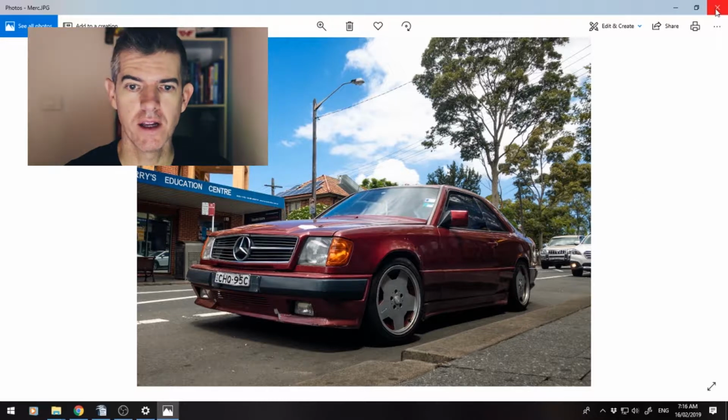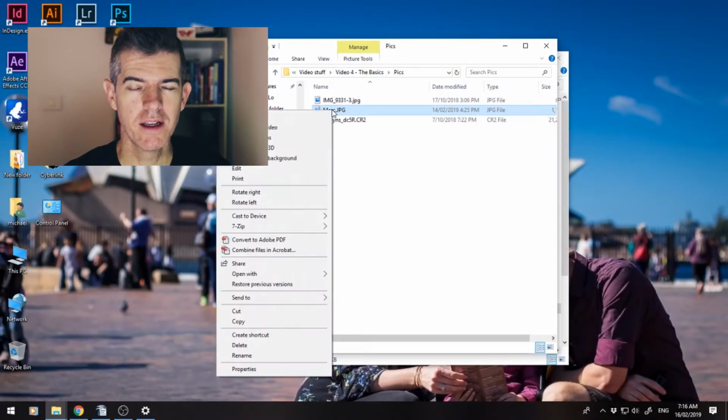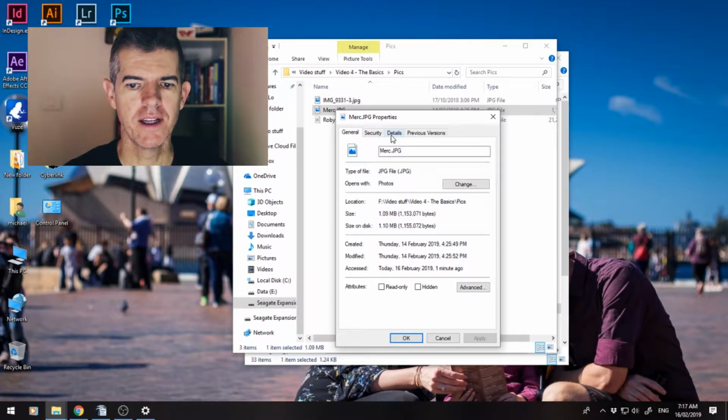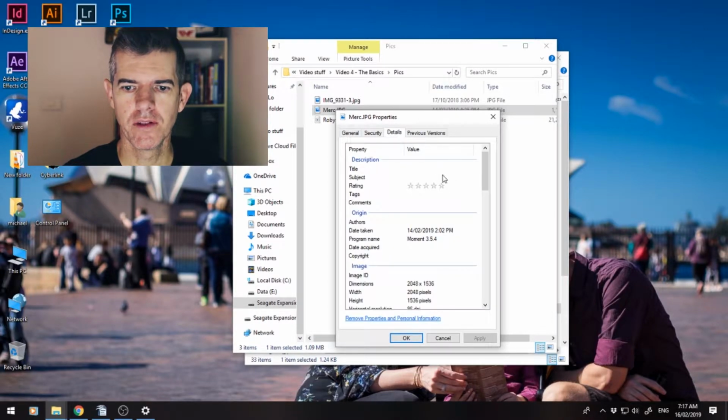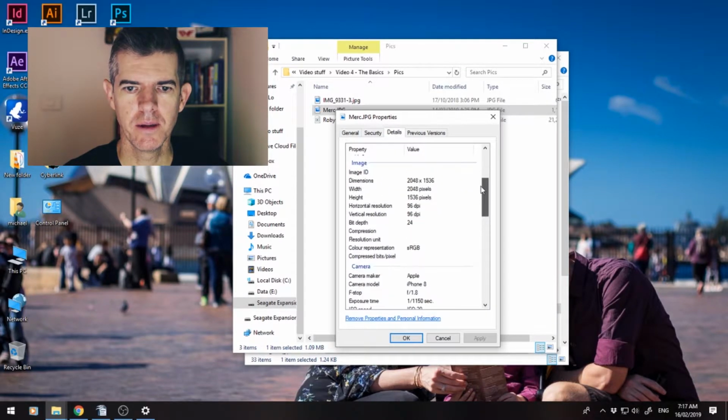But to get out of there, we right click. Sorry Mac people, I don't know what that is. I'm guessing it's the same, but I'm working on a PC, so sorry. If we go down to the properties, we go into details. Now if we scroll down just a little bit to image, we can see all the details of the image in here.